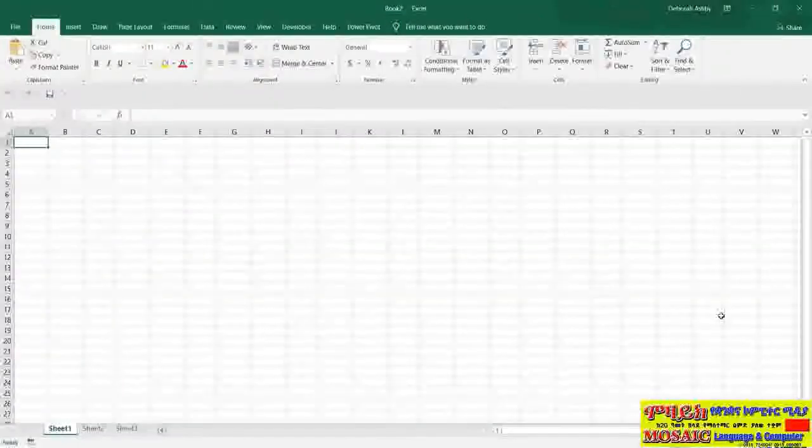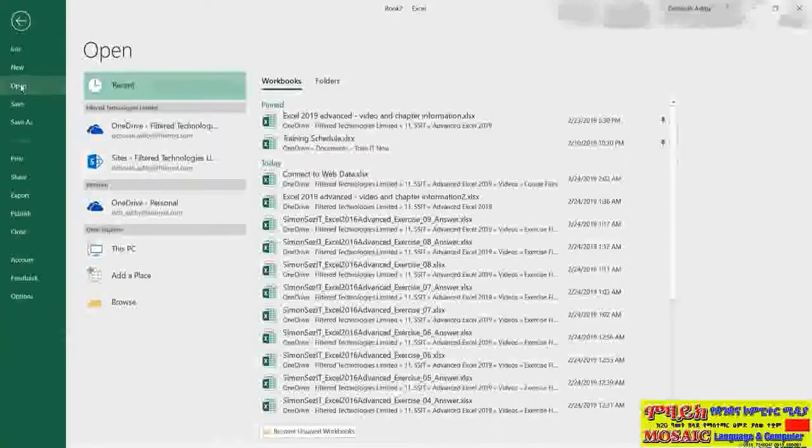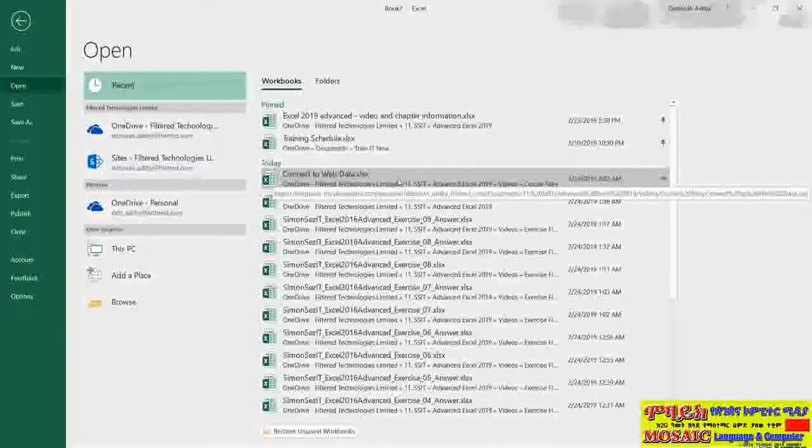Now I want to show you what happens if I come back to that workbook at a later time. Now I'm going to open that same workbook again, so let's click on File. I'm going to select Open, and in my list of recent I can see my file. I called it Connect to Web Data. So let's open it.